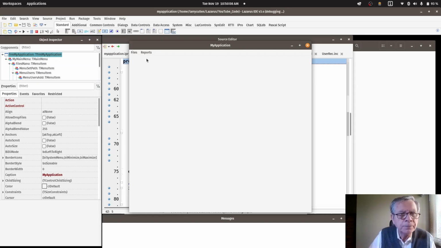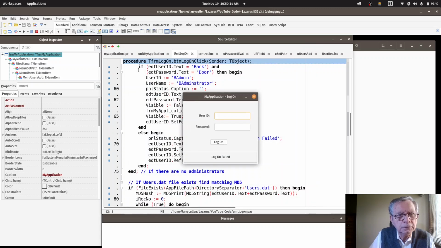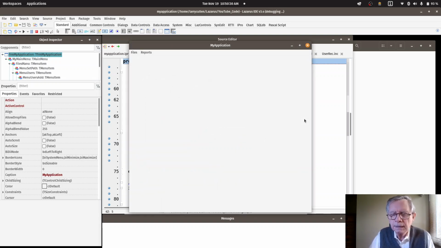Now, let's log out. And let's log in as backdoor. That shouldn't work because we now have an administrator, right? It let us log in. That's a bug.